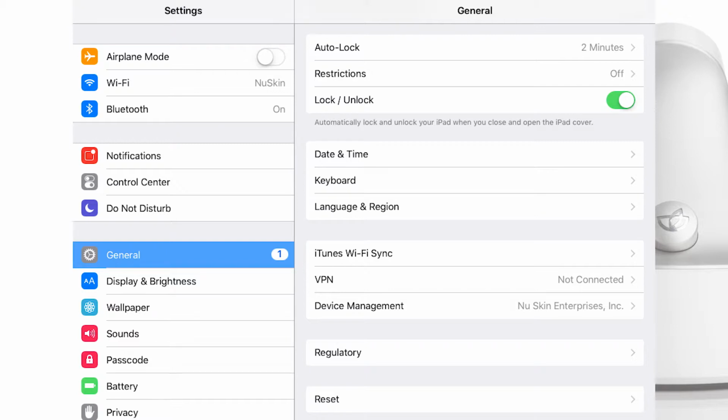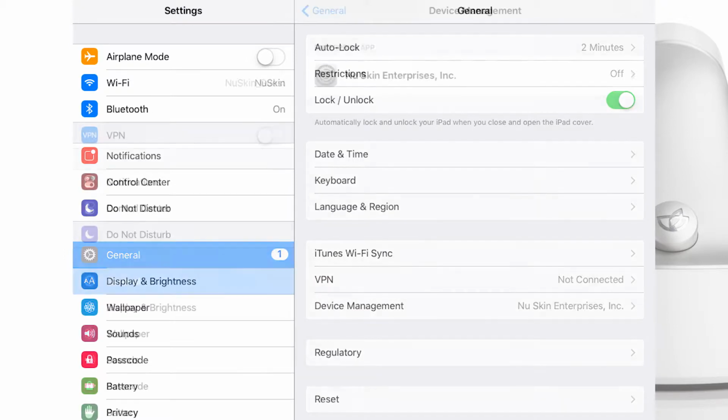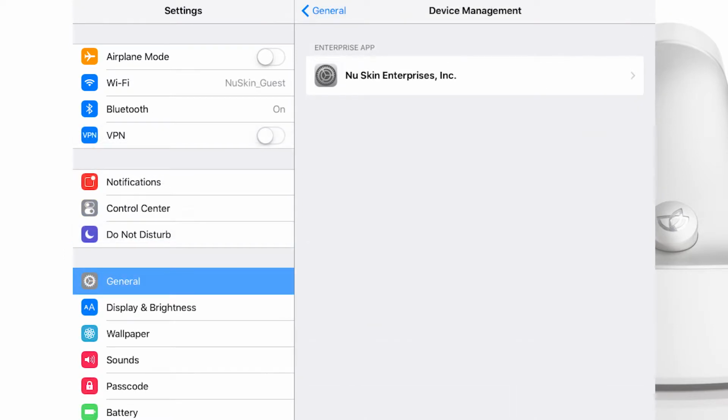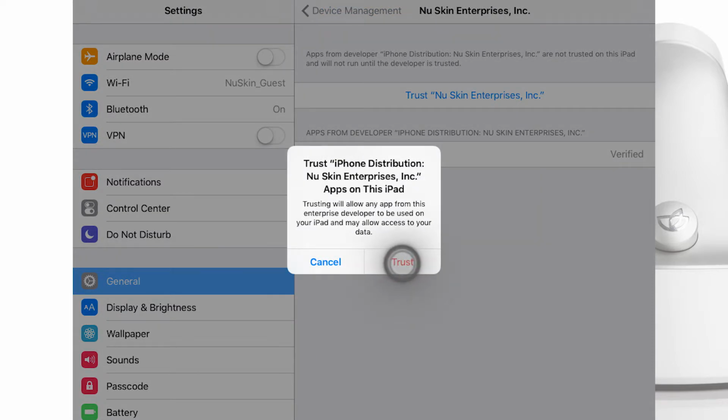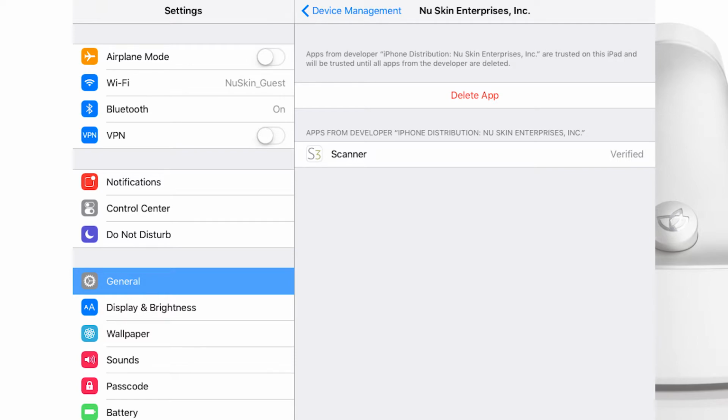After you've updated your iPad mini, scroll down in the General section until you see the Device Management option. Tap on Device Management. In the Device Management window, there should be a field that reads New Skin Enterprises. Tap on this field. The S3 Scanner app should be listed among the apps that have New Skin Enterprises as a developer. Confirm the S3 Scanner app as a verified application.